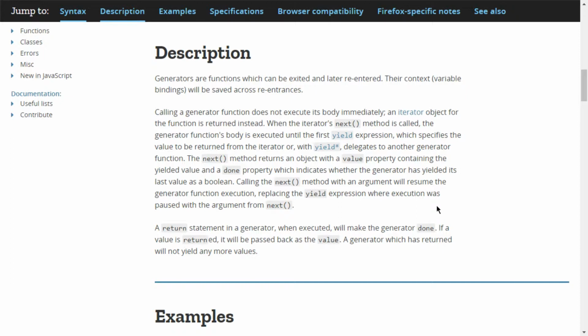The next method returns an object with a value property containing the yielded value and a done property, which indicates whether the generator has yielded its last value as a Boolean. Calling the next method with an argument will resume the generator function execution, replacing the yield expression where execution was paused with the argument from next. Okay, so that part we might not get into today. But let's just finish this up.